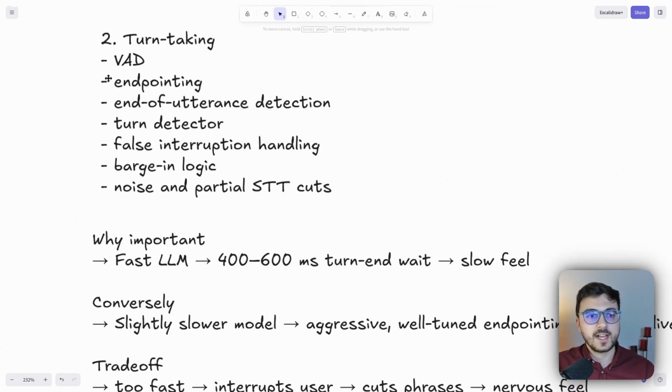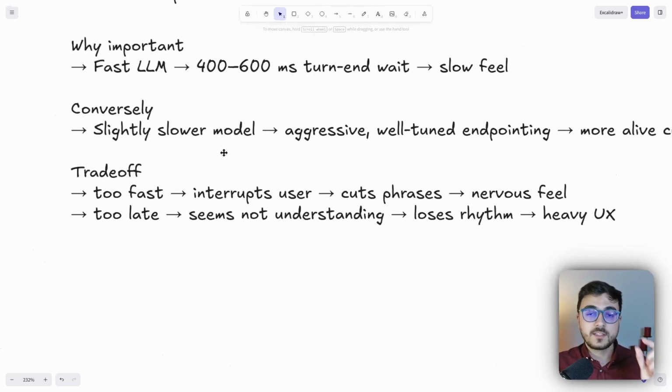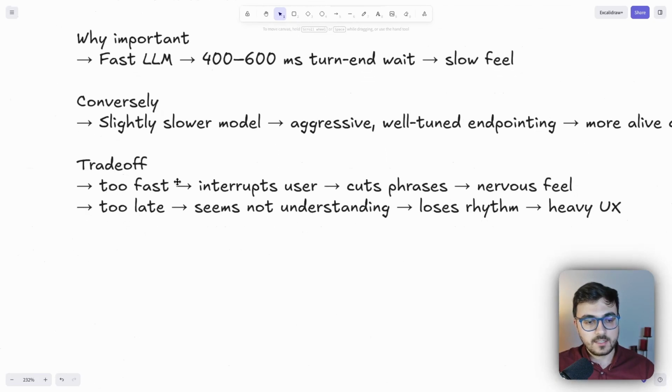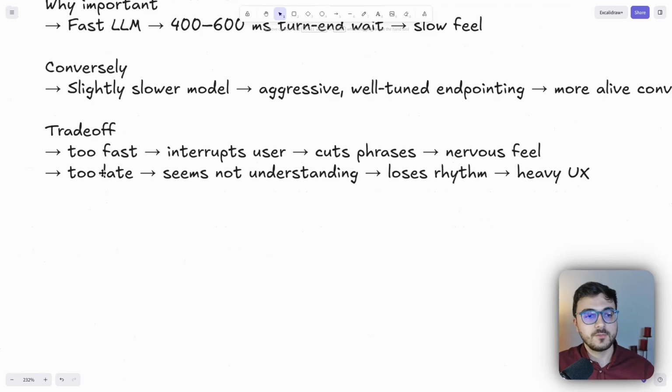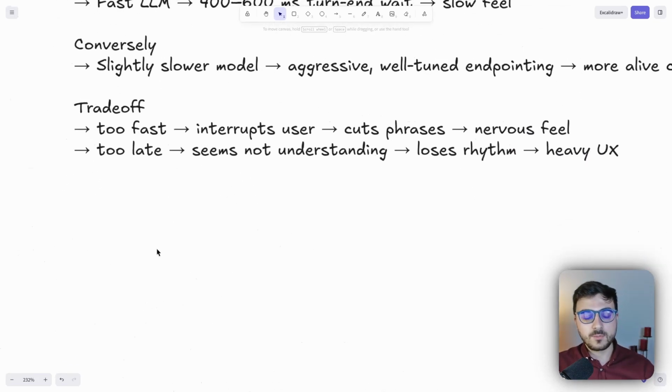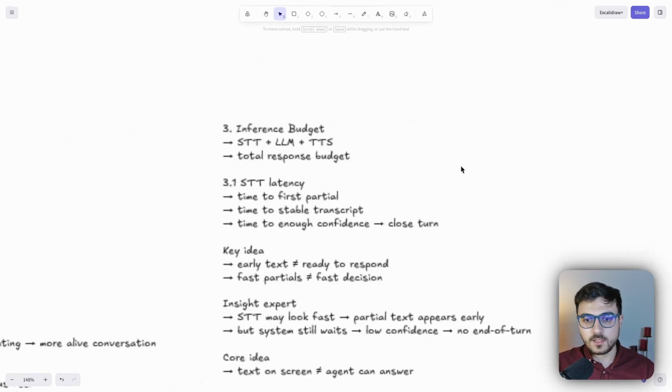If we set up VAD and turn detector to wait the least time possible, probably it's going to interrupt the user, cut phrases, and it will feel nervous. The user will start to freak out a little bit. On the other hand, if we set VAD and turn detector and all of the other components to be much more lax, it will just feel slow, rigid, and heavy on UX. So that's something important to keep in mind.